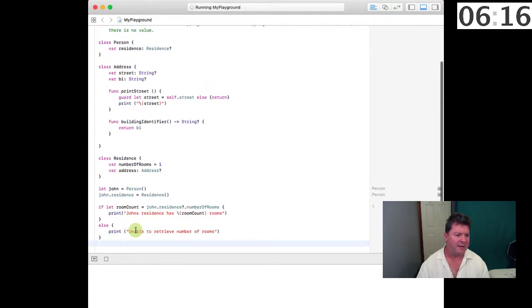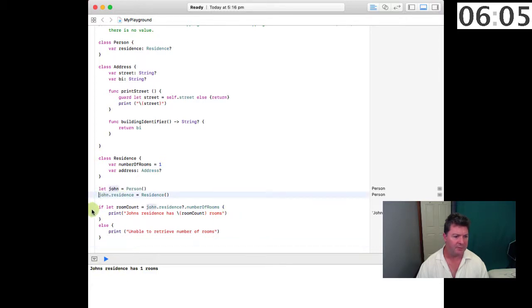So one way we could do that is we go if let roomCount equals this optional chain. It's going to come in here and say John's residence has roomCount rooms. John's residence has 1 room, and if we get rid of this residence, then it's going to fail and be nil, and it's going to say unable to retrieve the number of rooms. Now, roomCount here is an optional Int because the optional chain can fail and return nil.